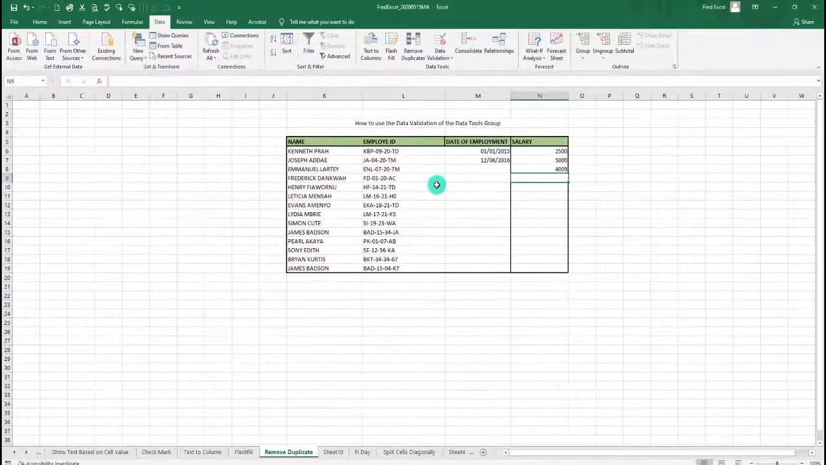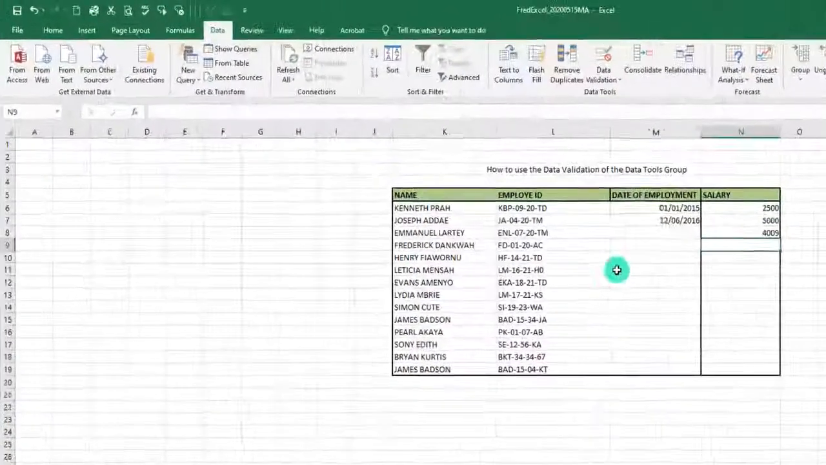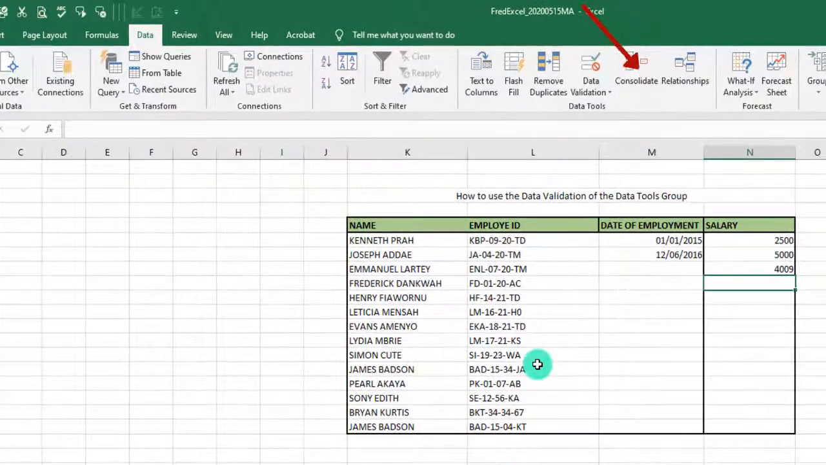Continue to follow us to learn about how to consolidate data within Excel. That will be our next topic.